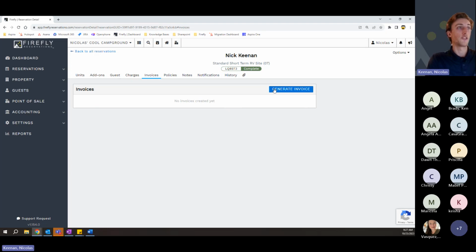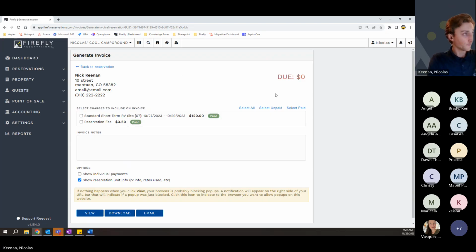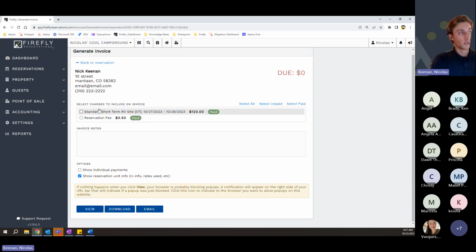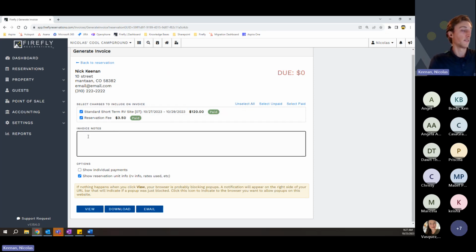The first thing you'll do is generate the invoice. And then from here, you will choose the charges to include. More likely than not, you're going to select all the charges, so you can just select all here. You can add any notes that you want to the invoice. And then you have some options here.